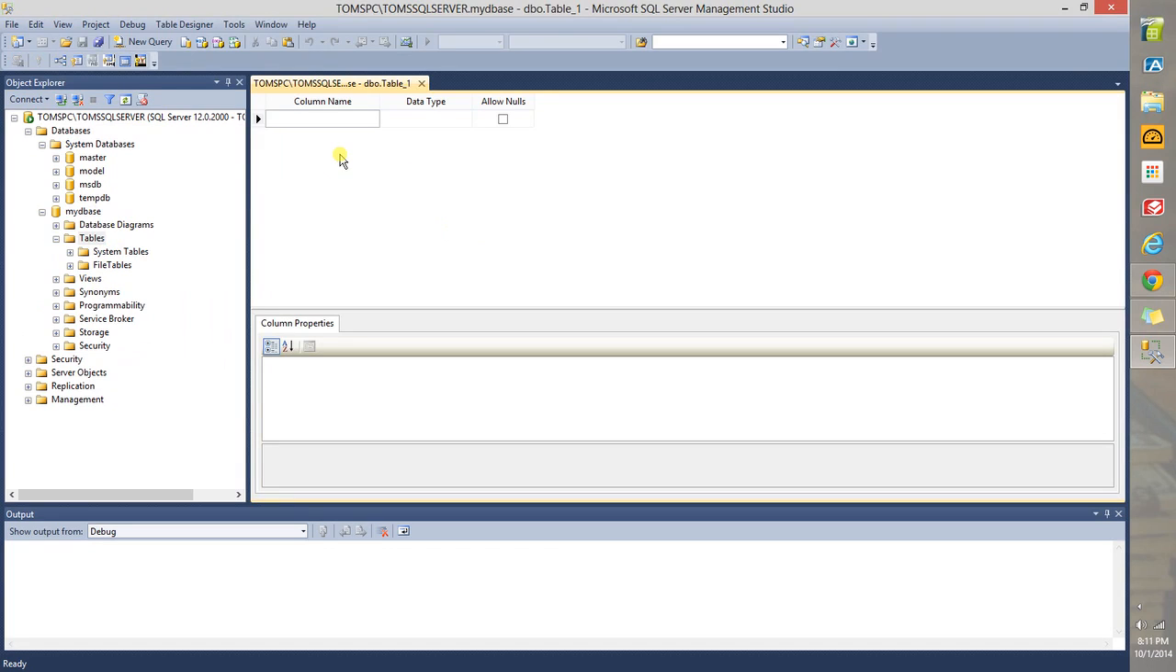The columns, now what is a table? Think of an Excel file. Okay, so that's what this is. Alright, so first we're going to enter the column name here, so give it a name ID. For the data type, choose int for integer.